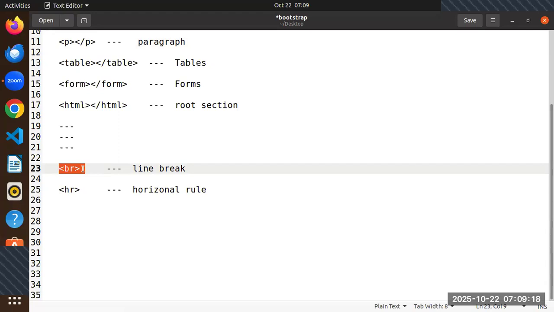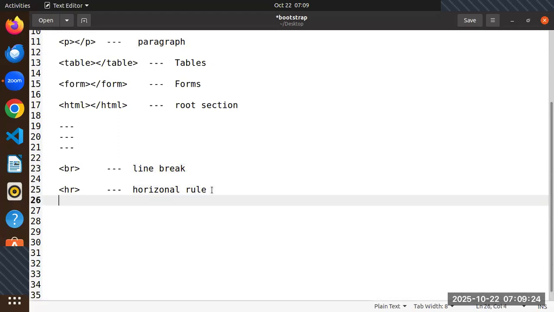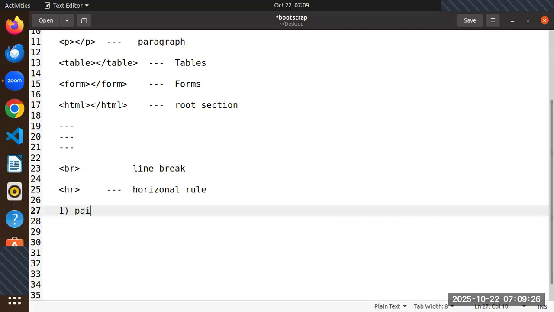No. So finally, tags are divided into two groups. Tejashvi, tags are divided into how many groups? Two groups. What is the first one? Paired tags, or otherwise we can call container tags.